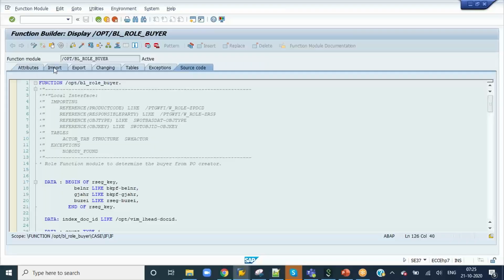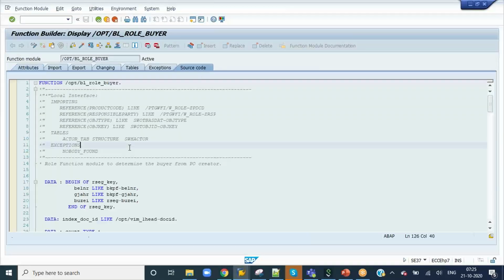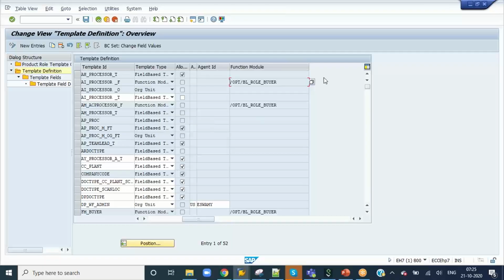The reason I am preferably saying this is that the import and export parameters should always be the same. If anything is wrong, it will go into a dump. So always tell the ABAPer to copy from the existing function module and create your own according to your logic. Any questions here?